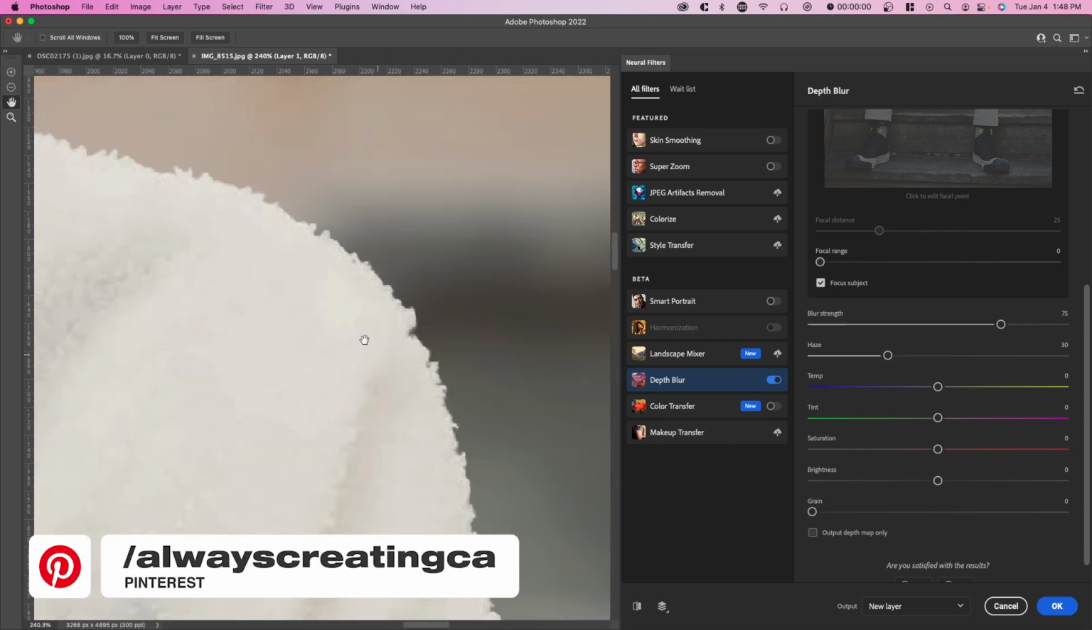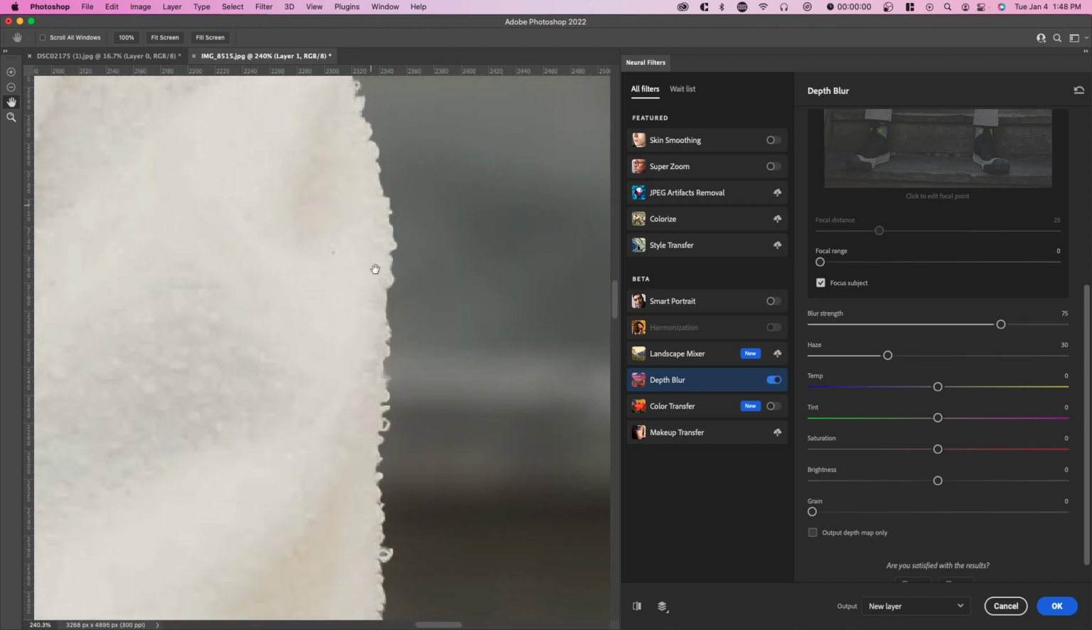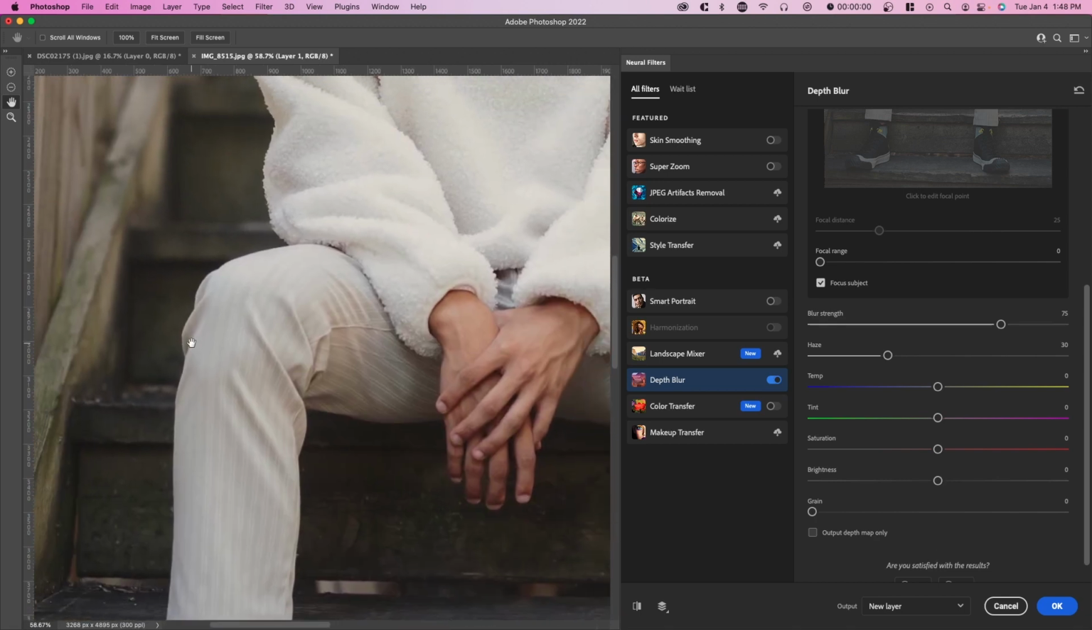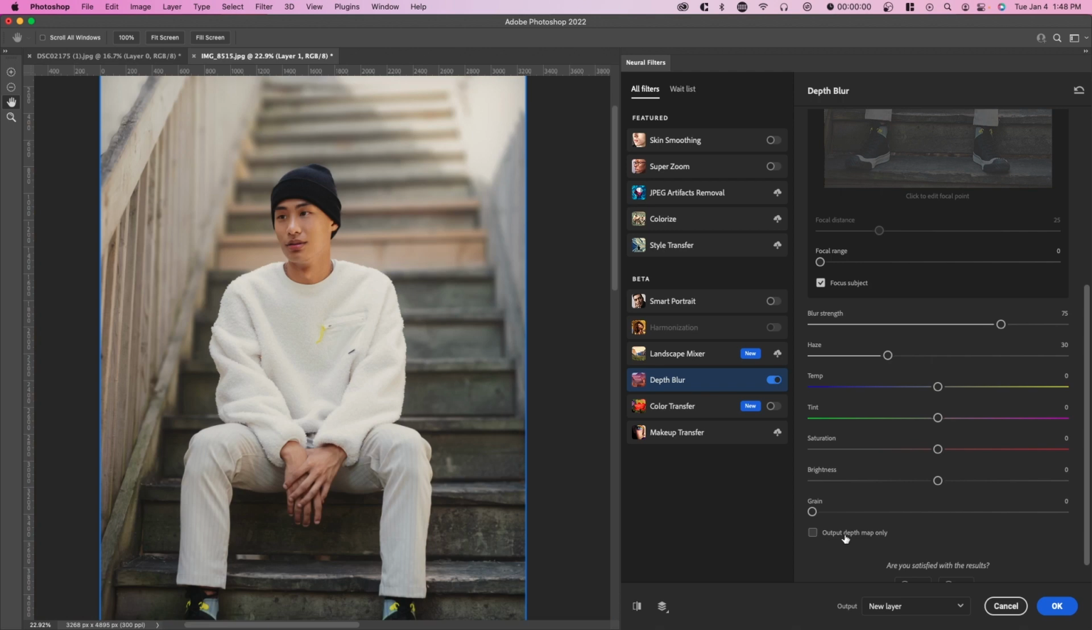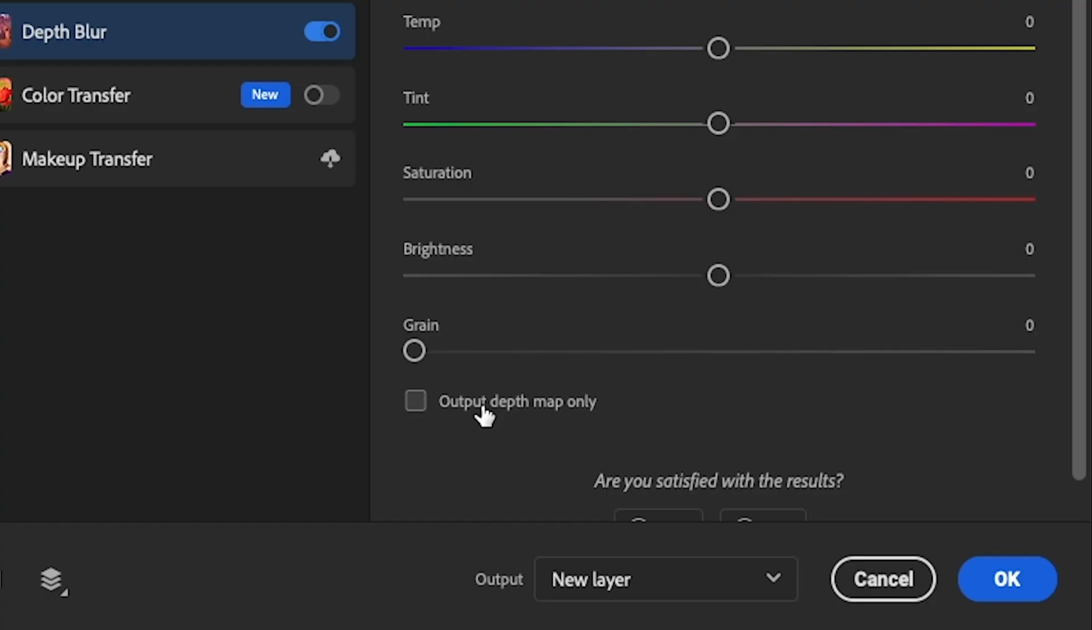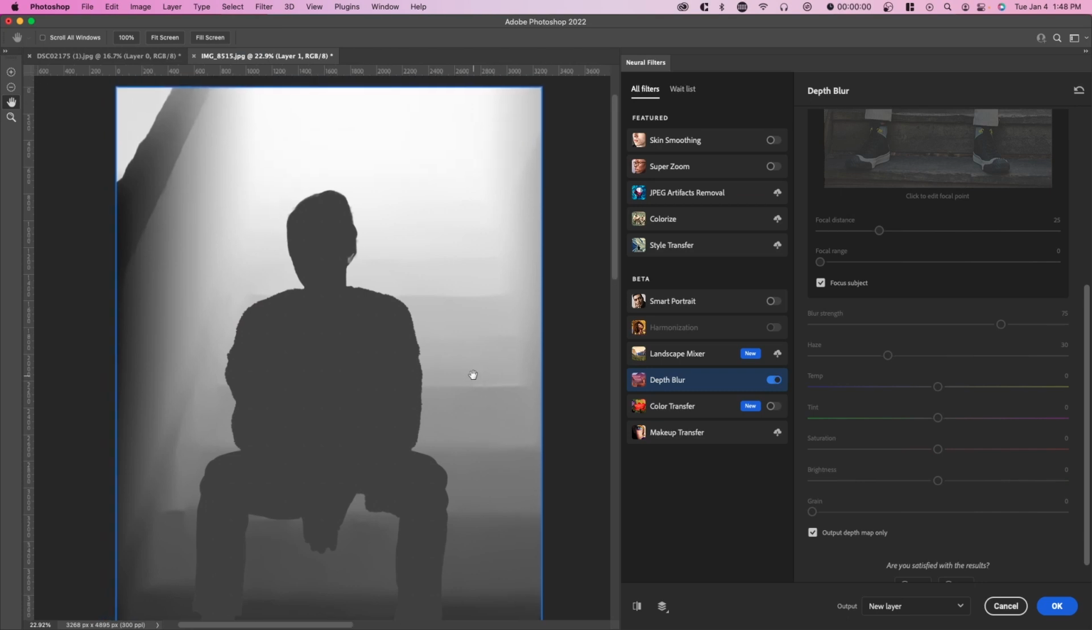You can see here around the sweater, it does it perfectly. And you can see as it gets closer, the blur sort of dissipates. Basically how they achieve this is they create a depth map. So if you press output depth map only, you can actually see what they do. The darker areas are closer to you, and the darker areas don't get as much blur as the white areas. So I would assume that the white area is completely blurry depending on the blur strength, whereas the darker areas don't get blur at all.